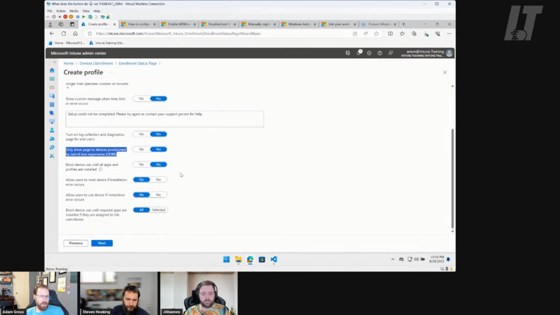Yes. All right. So then, only show the page to devices provisioned with the out-of-box experience. So this is what I was talking about before. This used to not exist. They've added it. It seems to work generally. But at some point when you had this targeted, you'd get the out-of-box experience on random devices when they first signed in. Ben and I may have impacted a CIO from being able to work for a very important meeting by not having that sitting there.